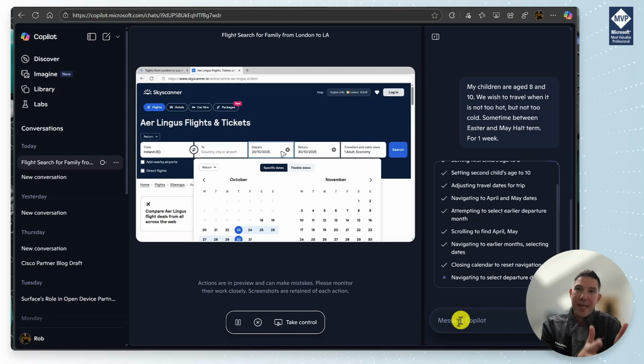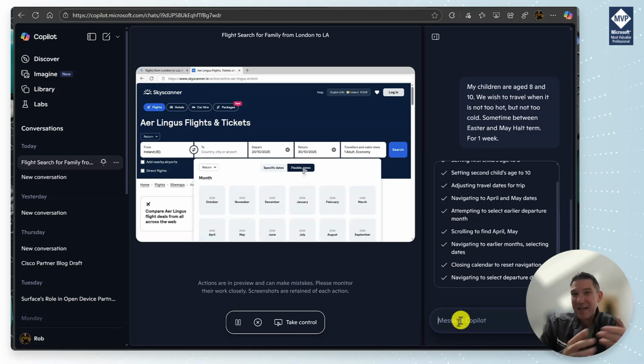Again, I like the fact that we can see it thinking here. Now, I'm hoping it's going to realize that it can't go back too far to pick dates, and I'm hoping it's going to prompt me to correct that. So I can see here, oh no, okay, so it's smart. It's pulled up now the flexible dates. It's picked April and May. Just see what it can find. So far, this is looking quite good.